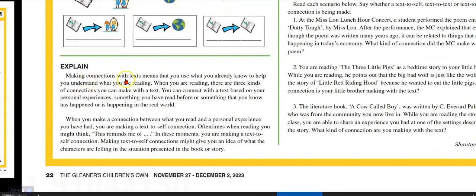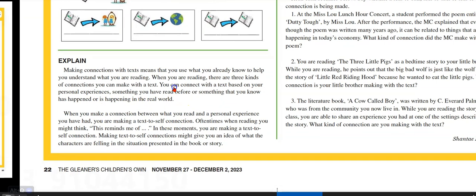Making connections with texts means that you use what you already know to help you understand what you are reading. When you are reading, there are 3 kinds of connections you can make with a text. You can connect with a text based on your personal experiences, something you have read before, or something that you know has happened or is happening in the real world.